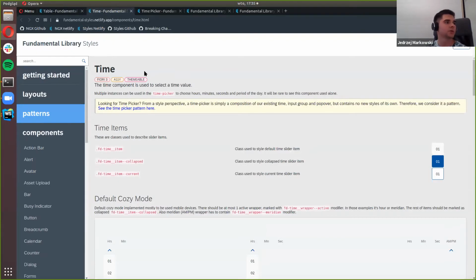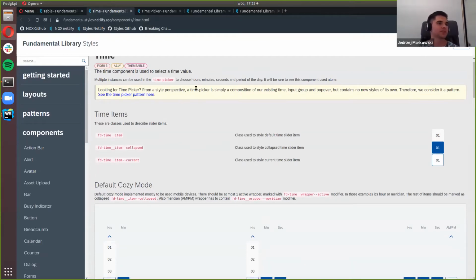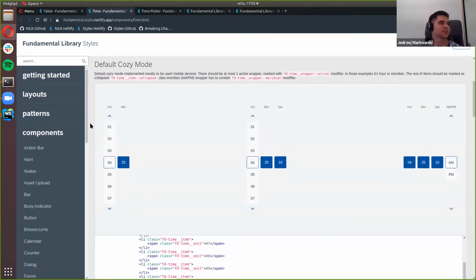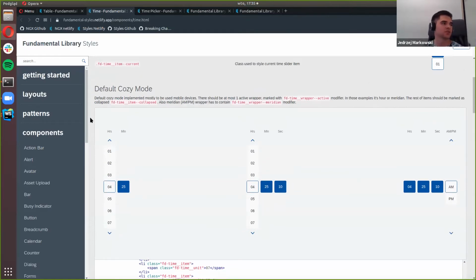I will go to the time right now. The time is the component to select the time value, actually. It can be used to choose the hours, minutes, seconds, and the period of the day. We have three sizing modes. The first one, of course, the default, is the cozy one.